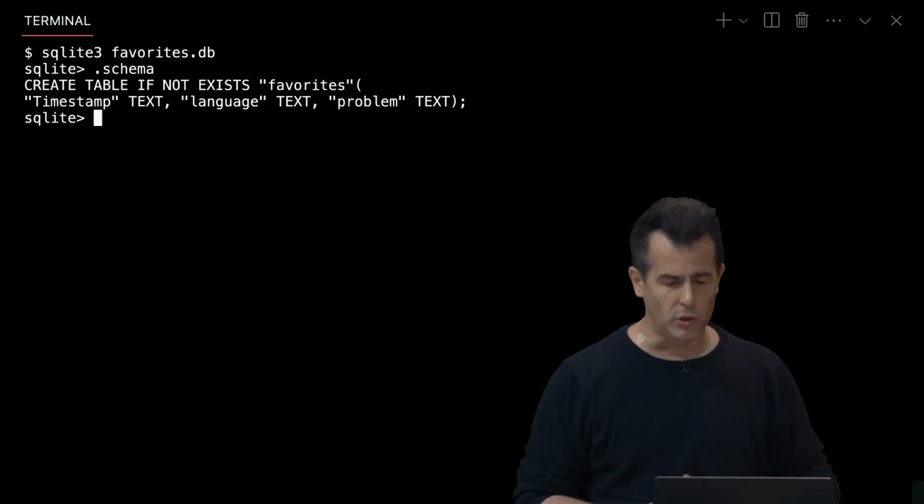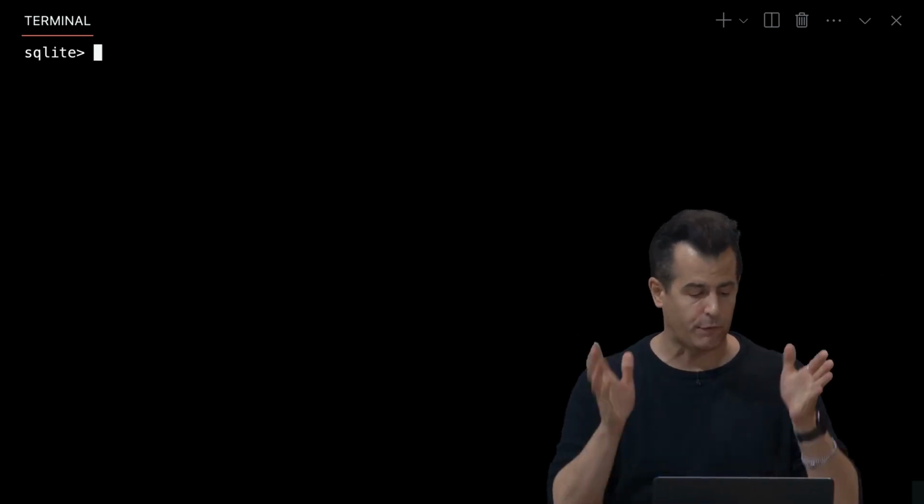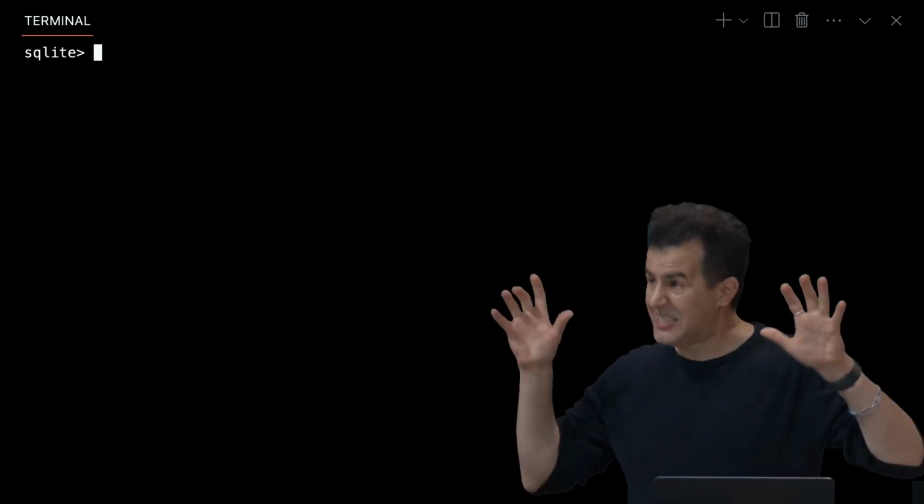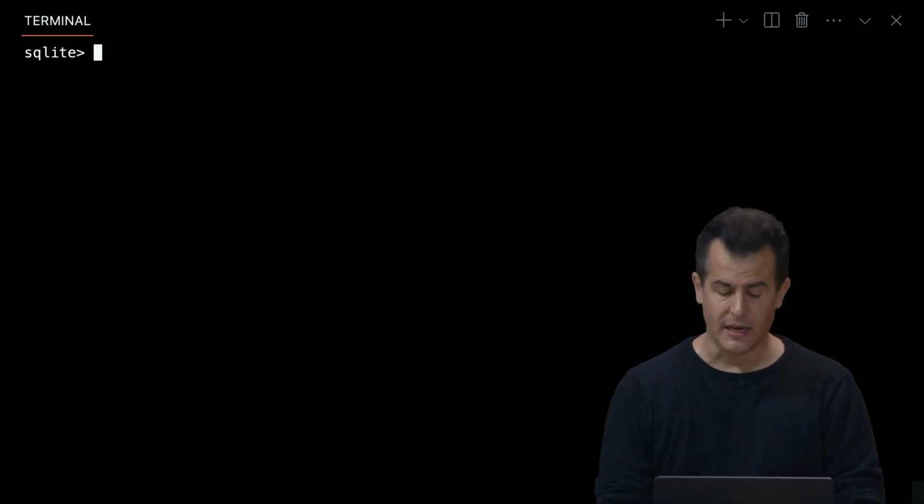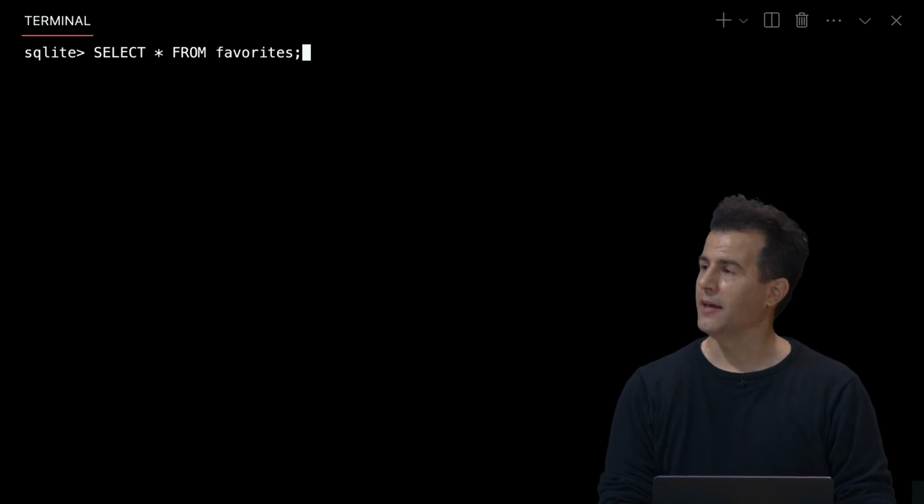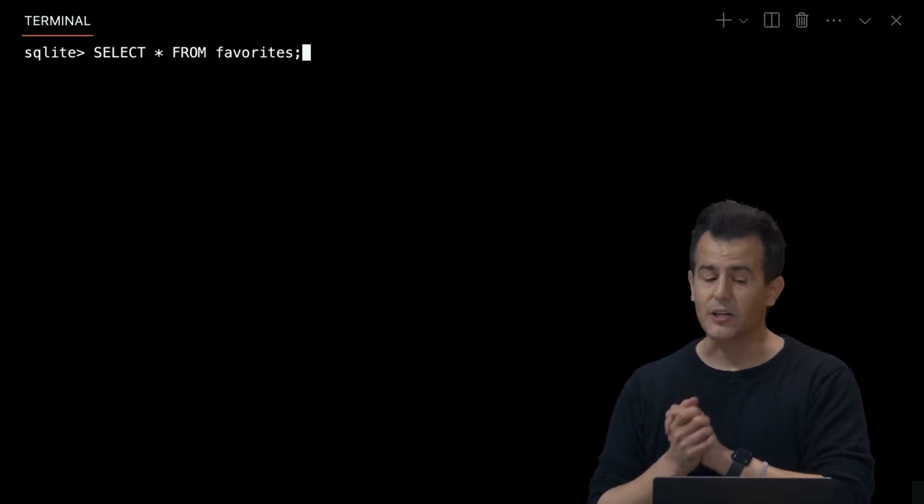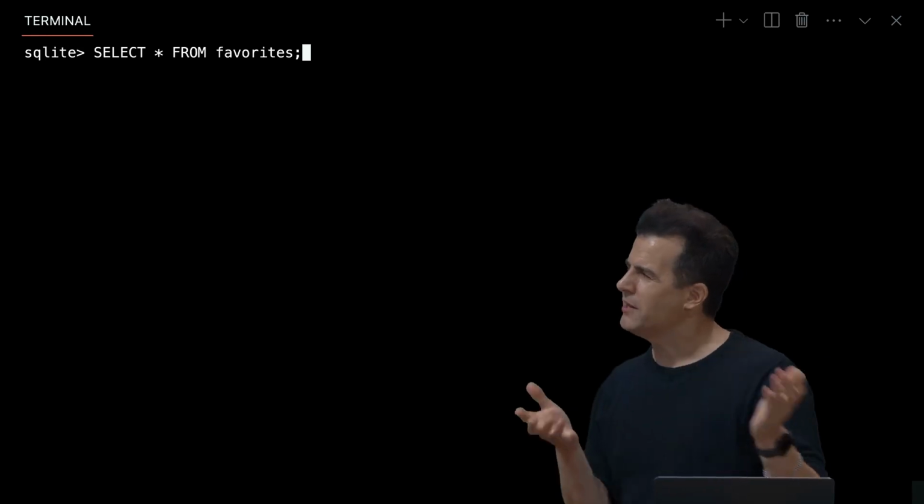So if I go back to SQLite here, let me just clear with Control L, which will just freshen up the screen here so we can focus on what's new. If I want to select everything from the table called favorites, here's what I can do. Select star from favorites, semicolon. And do forgive me, semicolons are back for SQL in this case. But select star from favorites uses a syntax you might not be familiar with.